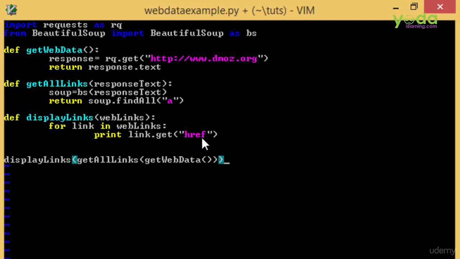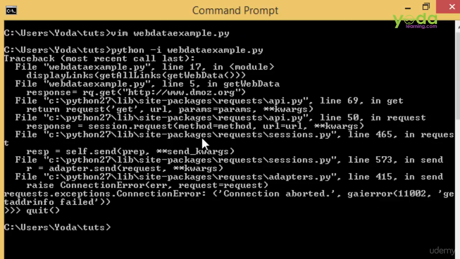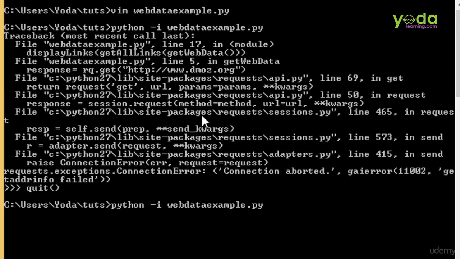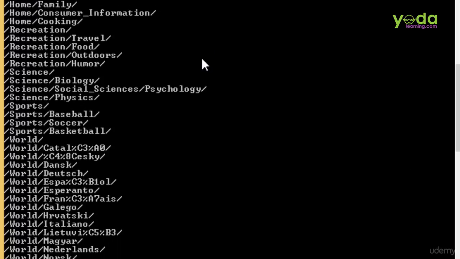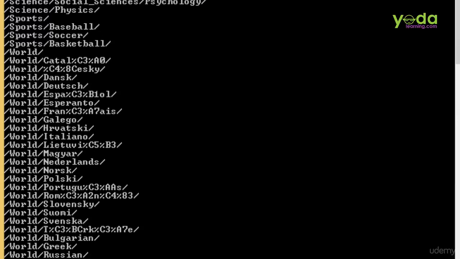Now it seems pretty clear that first we're calling getWebData, and this getWebData is called by getAllLinks. Now this getAllLinks is called by displayLinks. Once we run the example, there seems to be some sort of error. Probably there might have been some internet issue with my connection. Anyway, we will go to that exception.